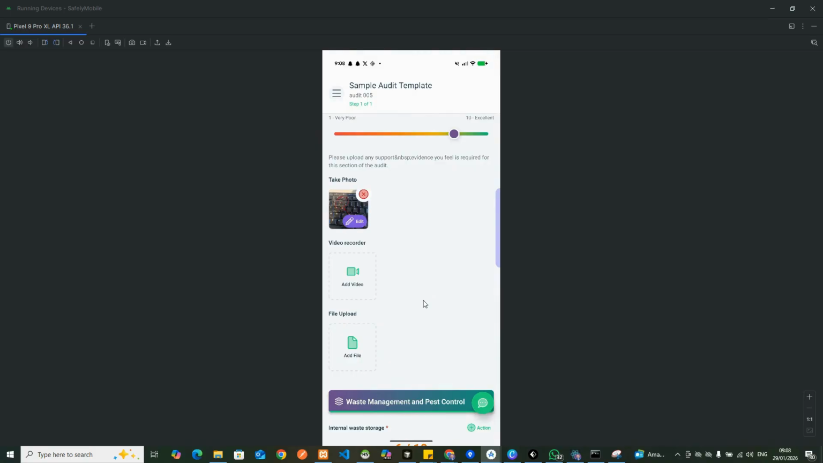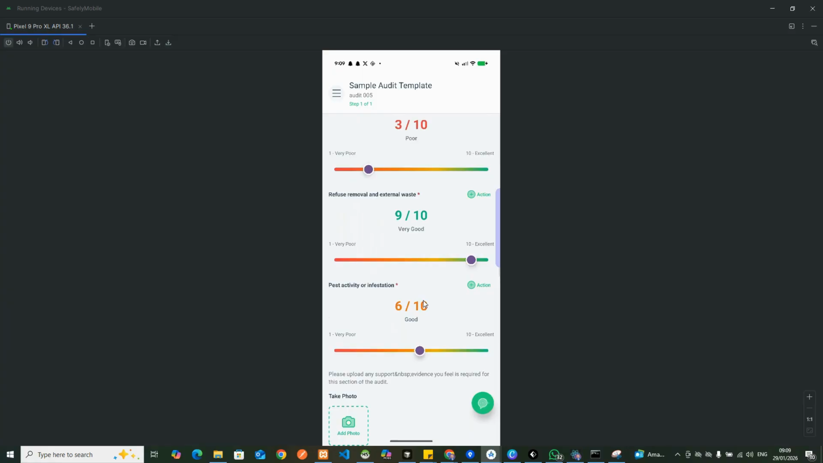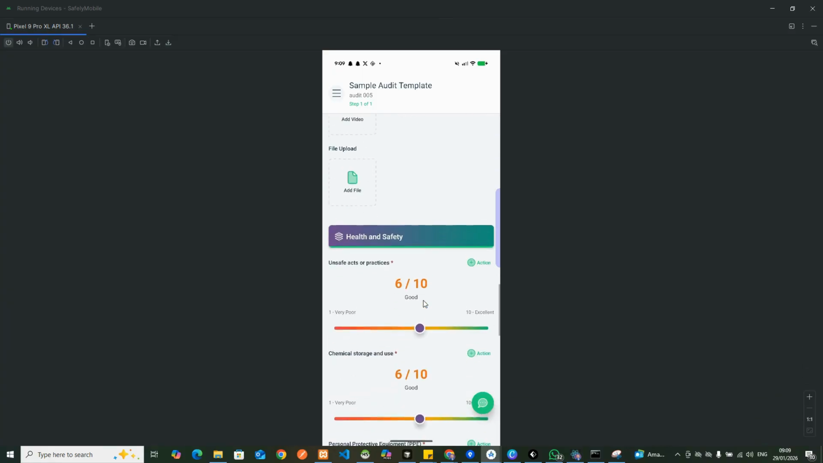The images will be attached to the form submission and will be stored in the cloud to be accessed at any point in time. So we'll continue doing the form quickly.